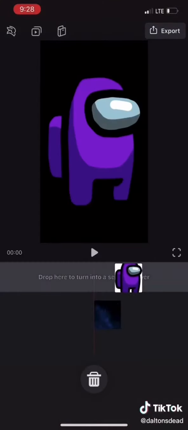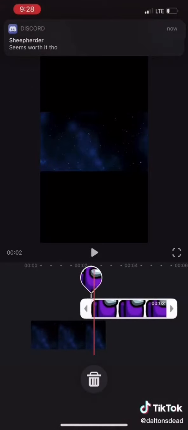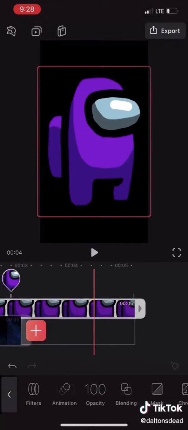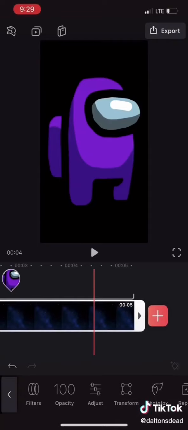Now you're going to tap and hold on your character guide, drag it into a separate layer. You're going to have to tap on it, tap and hold, drag to the left. I'm going to set it to about 5 seconds, because that seems to work good for me in timing. It just feels about right.